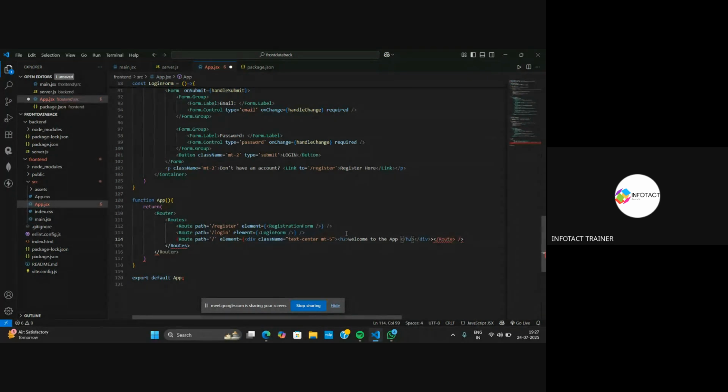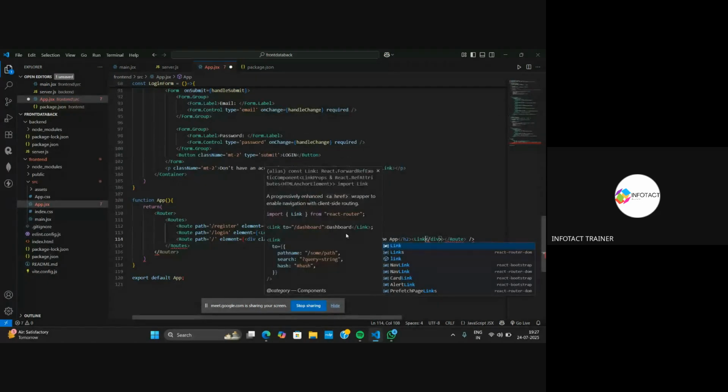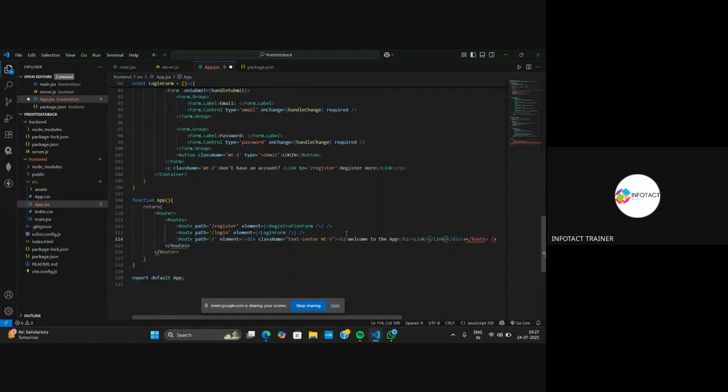And after that, I will again provide a Link tag. And inside the Link, I will provide the to attribute, and that again will be having the endpoint, the endpoint of register. And inside the Link, I will provide register, so that from this page, which is having the empty endpoint, the user can navigate to the register page.